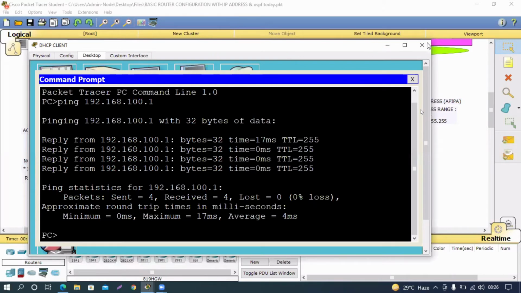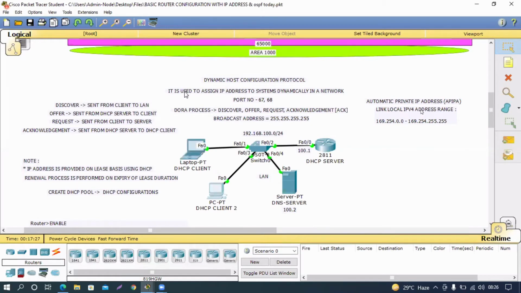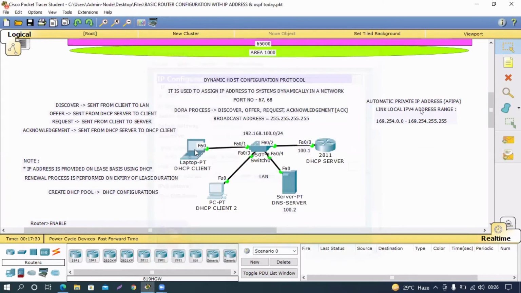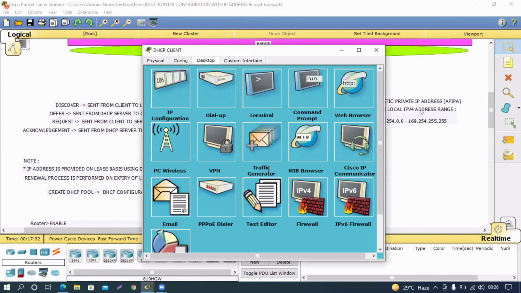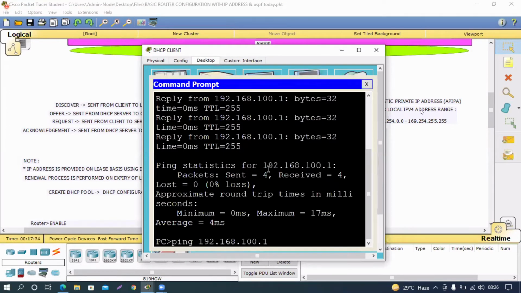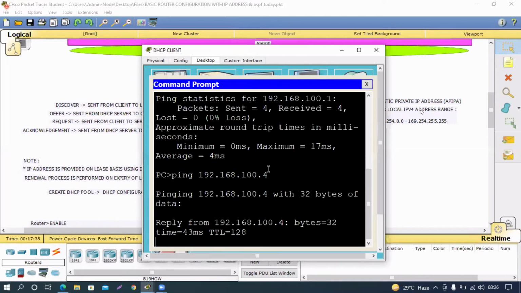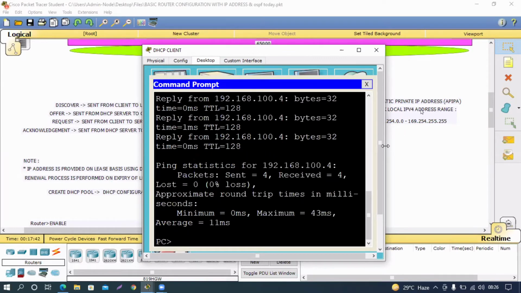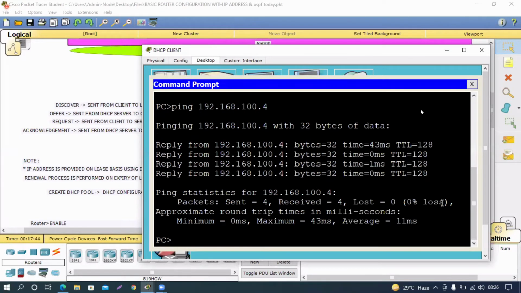Similarly, if we want to ping this machine, what is the machine's IP? 100.4. So if I simply go to this machine and try to ping 100.4, you can see the reply is coming. So 0% loss, in other words, it means 100% success, right? Yes, sir.